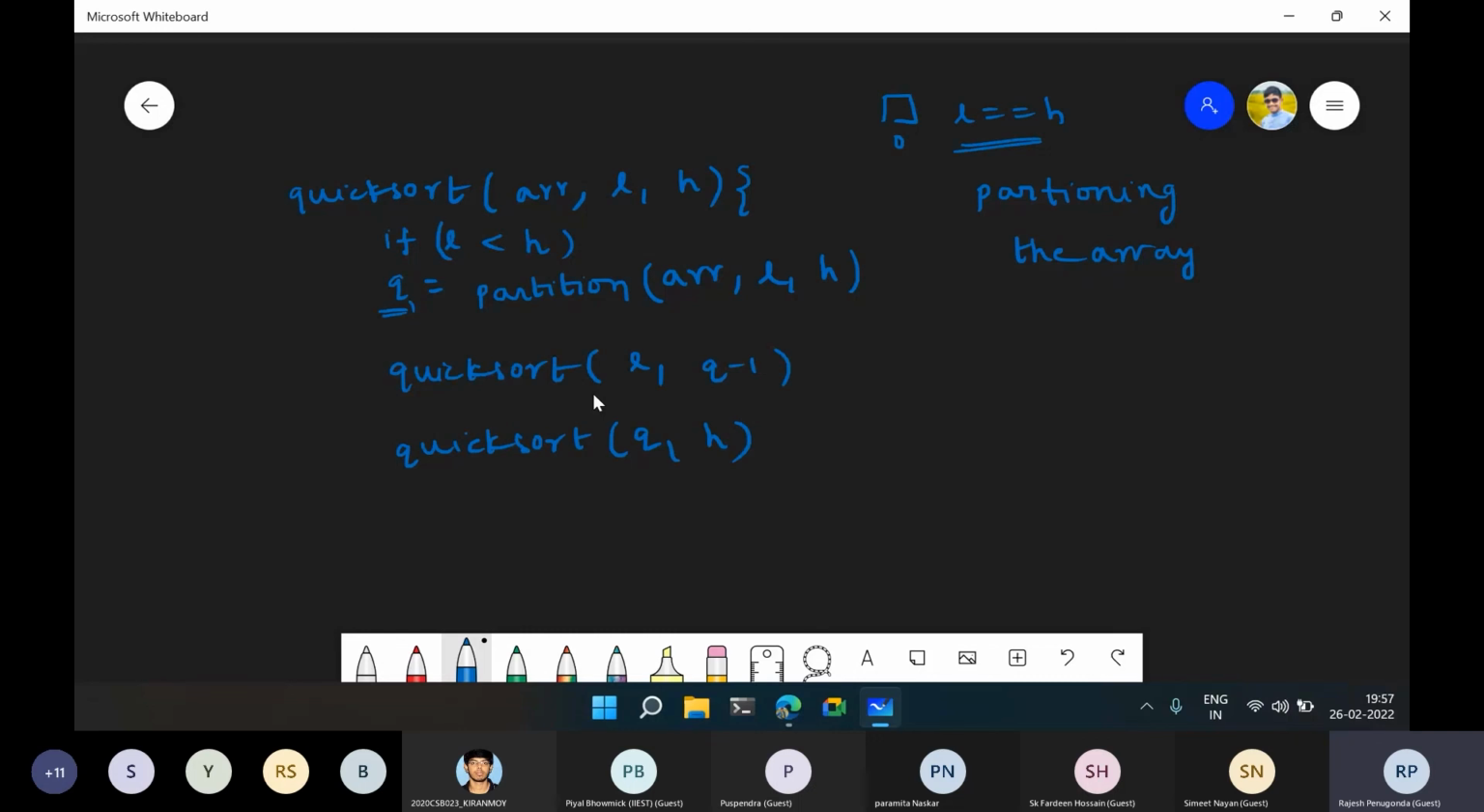So that is, if L is less than H, in that case only, it will come to this block and it will do partition and then quick sort and then quick sort. Okay, at the final, return that. Return this array because you have sorted this. Is this okay?